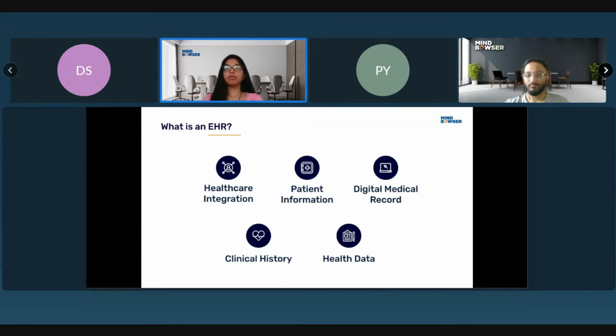Then we have patient information. It includes the basic details like your name, age, medical history, things that the doctor needs to know before treating a patient, instead of keeping track of their past illnesses, diagnoses, allergies, and all the medications on paper. EHR stores everything securely, ensuring that the doctor always has the right information at the right time.